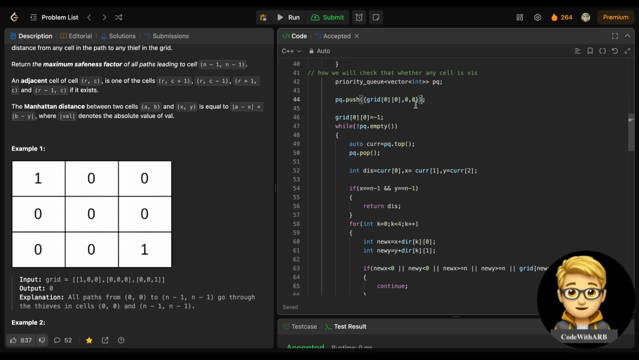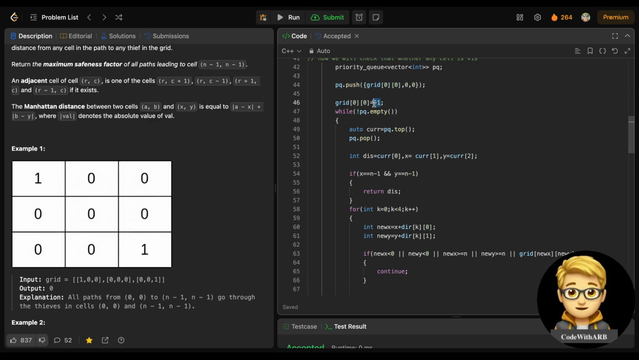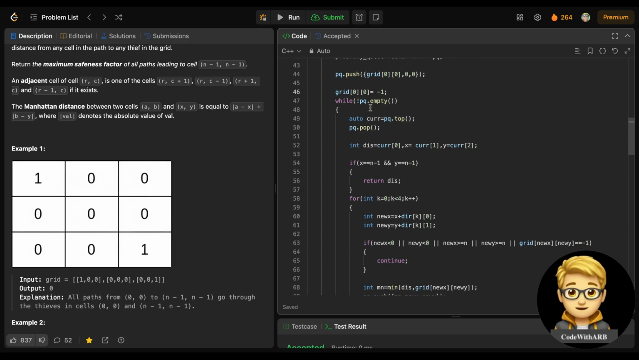The source is at 0 comma 0, and I have inserted this grid cell 0 comma 0. That will be the maximum safeness factor we can achieve. It's not sure that I can achieve this, but I'm sure that this will be the maximum safeness factor I can achieve. Beyond this, no values can be achieved, because this is the source point, right? So I inserted this, and I also marked this as visited by marking it as -1, so that I will not move to this cell again.